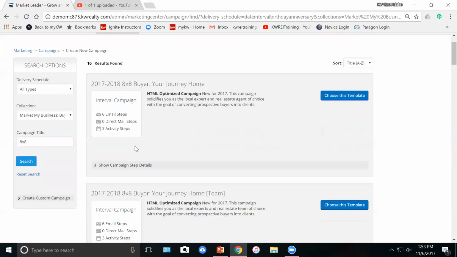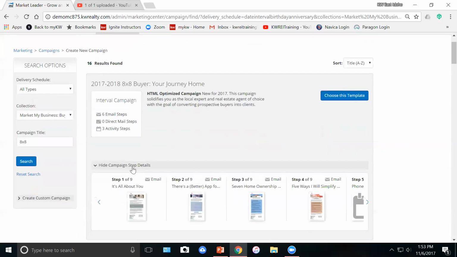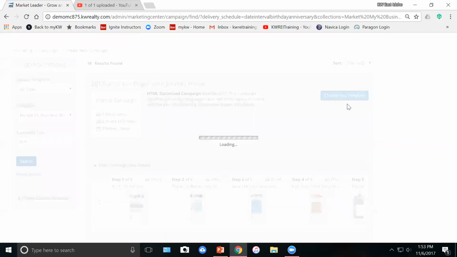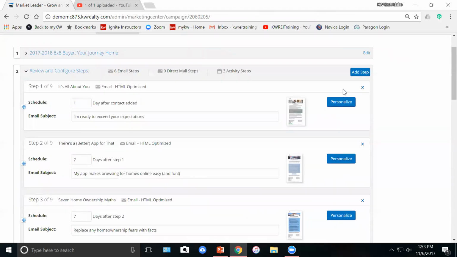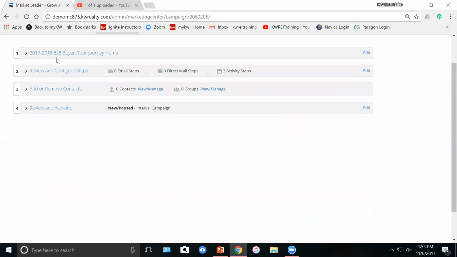Why don't we just start with the first one? The 2017, 2018 8x8 buyers, Your Journey Home. Let's just select that one. You can come back and look at the other campaigns and use those if you want to. But let's just take that very first one and choose this template. Now from here, what are the steps? Step 1, change the name. So click on the name and add the date.